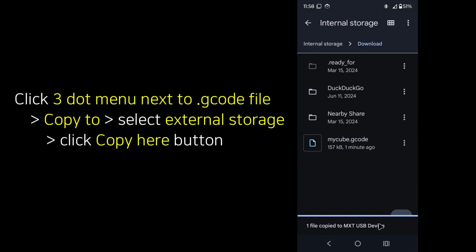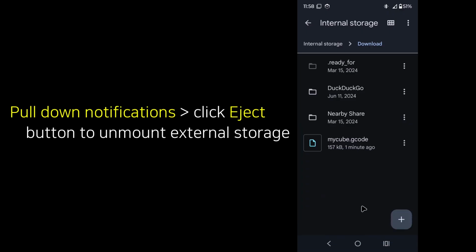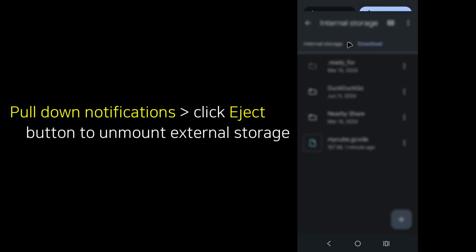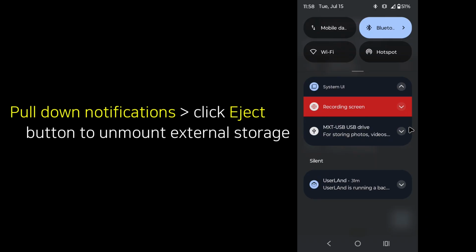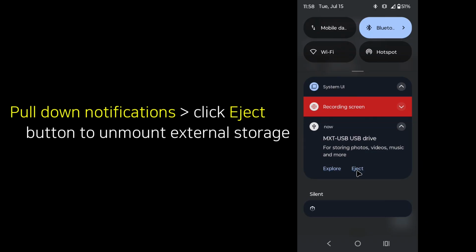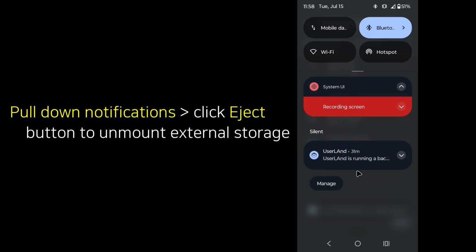Note that Android will automatically make an Android file structure on the external storage device. These folders can be ignored. Once the file has been copied to external storage, we can eject the device by pulling down our notifications, and click the Eject button to unmount the external storage.